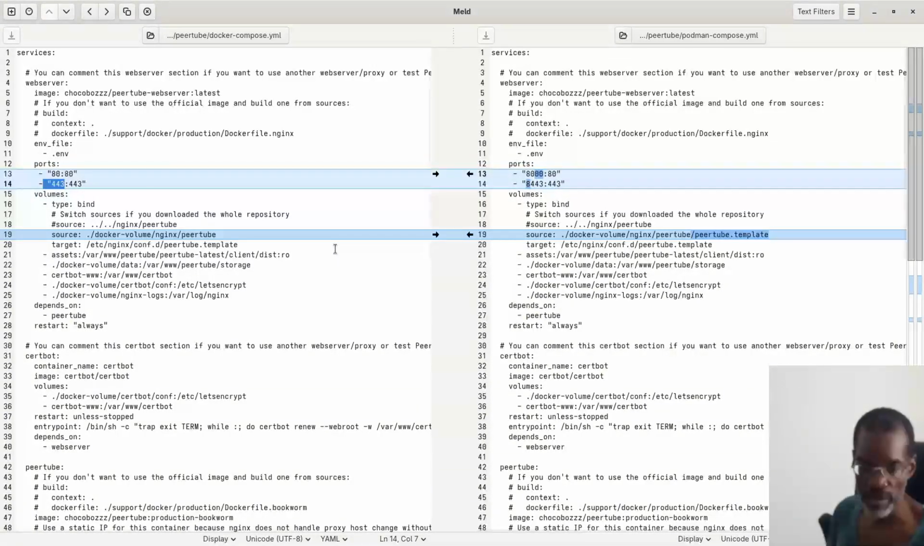And the other thing I did was, you see here in the container Docker volume, you have the Nginx and it says PeerTube. So what I did is I just changed it to PeerTube template. I don't know if this was a bug. This would not work for me, that's why I made that change. Basically it just copies the source into the target. That's what it does.